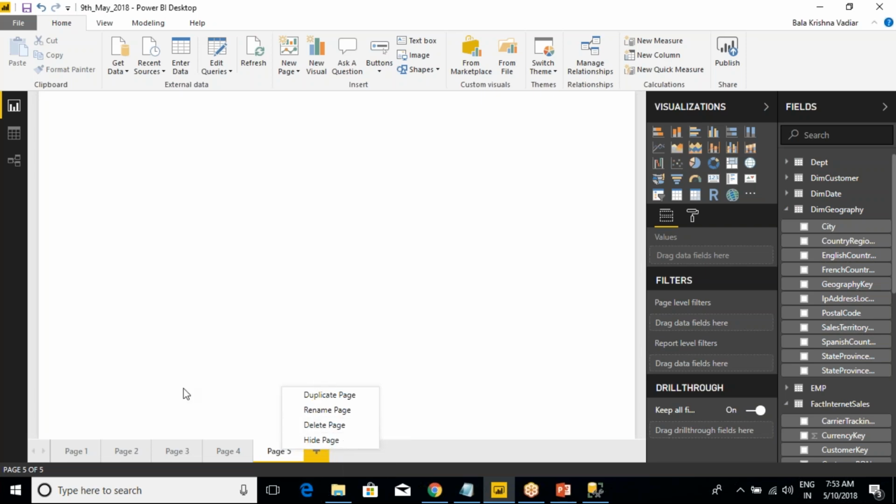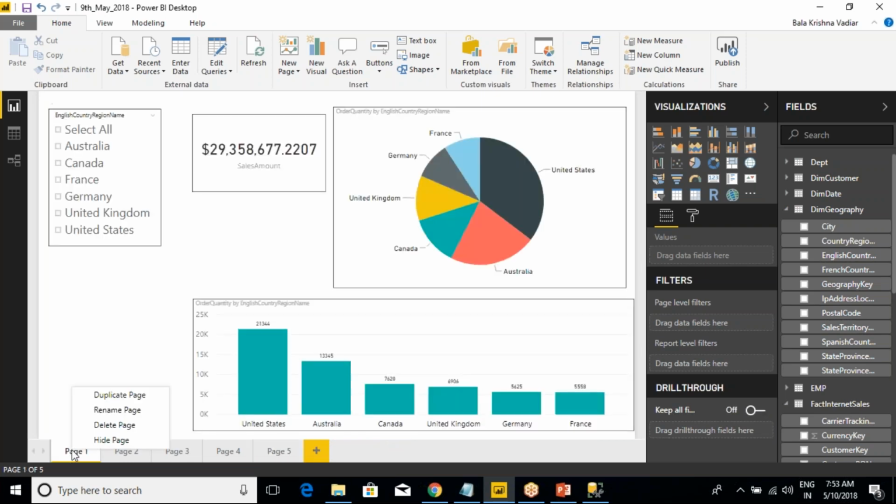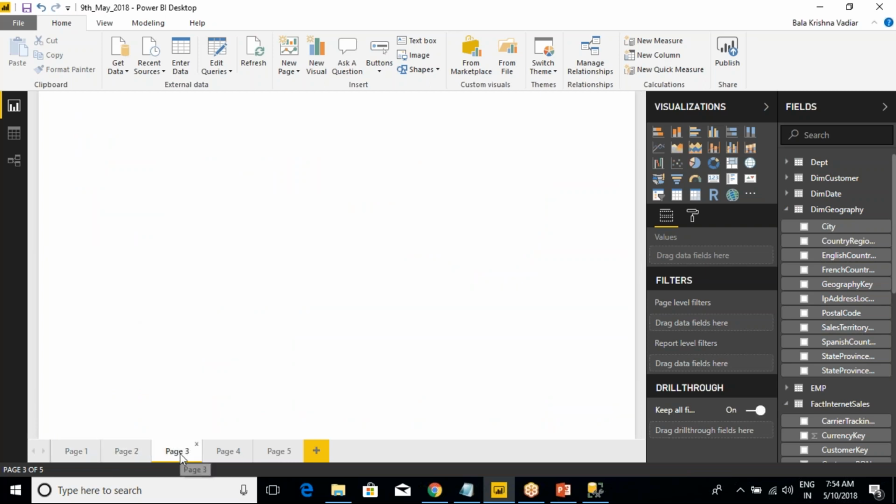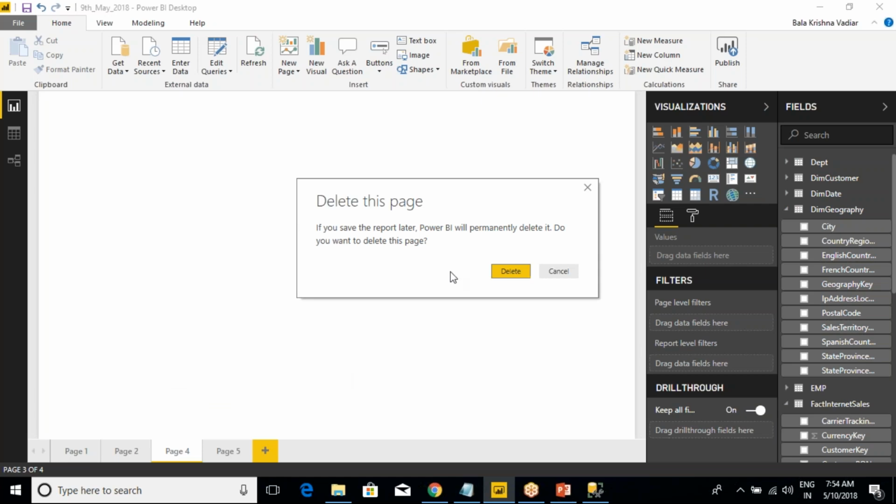How come here it is showing delete page, but here it is not? Okay, I got it, extremely sorry. No changes in this month's release, but it seems when we have only the default first page, it is not allowing us to delete. If you have only one page, we are not supposed to delete or hide. Minimum one page should be there in Power BI Desktop. When we add more pages, now right click on this one, you can delete this page. If you don't like it, you can delete it like this.